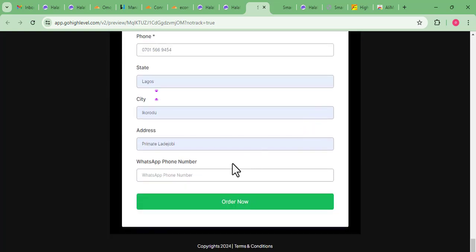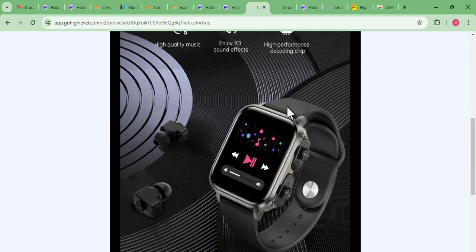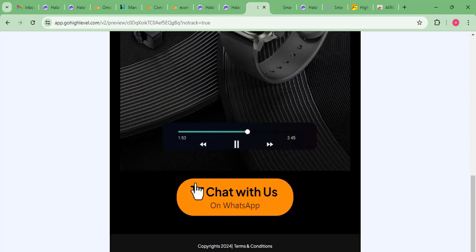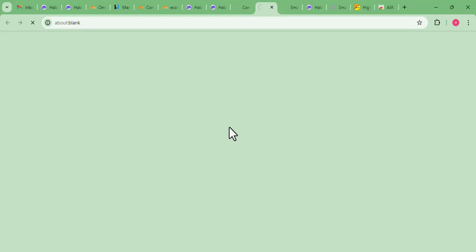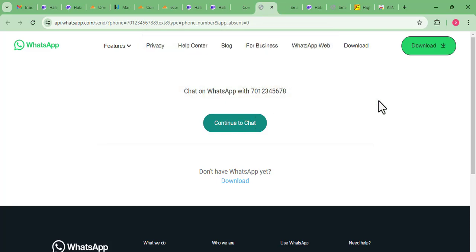So we click on order now. Oh, Alhamdulillah, you can see that it has taken us to the thank you page. And with this, I can contact on WhatsApp. It's going to say continue to chat. So everything is working as expected. This is the number I inputted there. In your case, it's going to be your phone number that will be here. And if I click continue to chat, I'll be able to chat with the person. In your case, they'll be able to chat with you. So Alhamdulillah, this is properly set up.